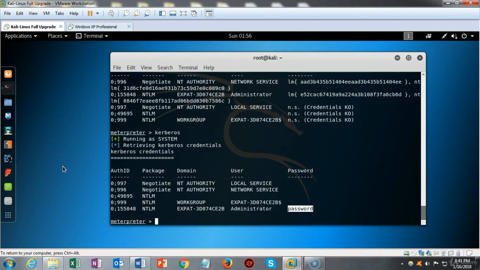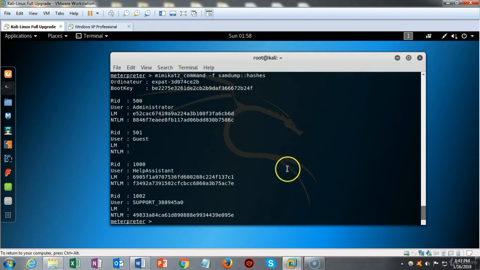So we used Mimikatz in this example to pull passwords out of memory. And it was then able to decrypt those hash passwords that were in memory and bring them to us in clear text. Our next command is going to find the SAM file, and it's going to dump the hash passwords for us onto our screen. So I'm going to type in mimikatz_command space -f space samdump::hashes. I'm going to go ahead and hit enter, and there are the hashed passwords from the SAM file.